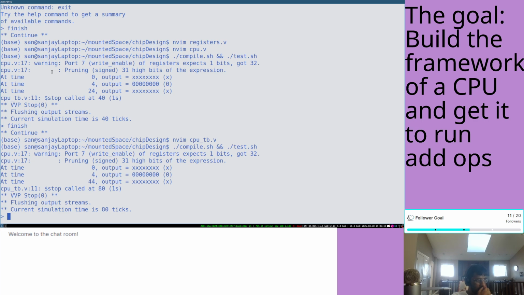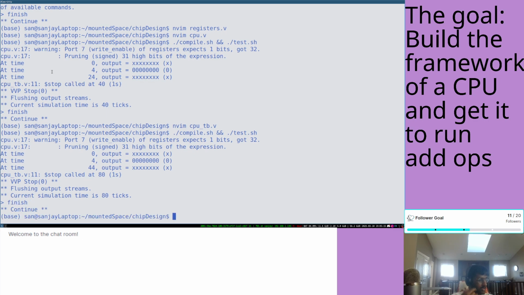Stop is there. At time 4, the output was set to 0. Why is the output getting reset to empties at the end of our instructions? Oh, probably because we have no instruction going in. It's all zeros, right? That checks out. Cool.